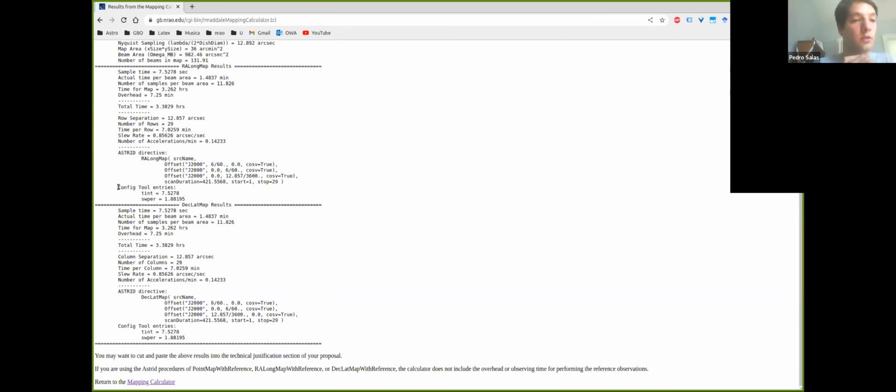And it will also give us what we should input in the configuration tool as our integration time and the switching period. And as you can see, this is just 1/4 of the integration time. So that's that last value we're talking about, that 4.